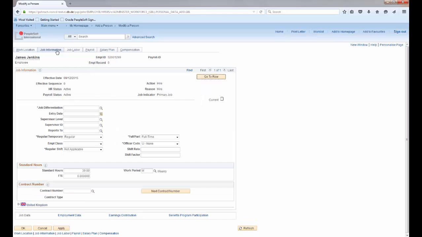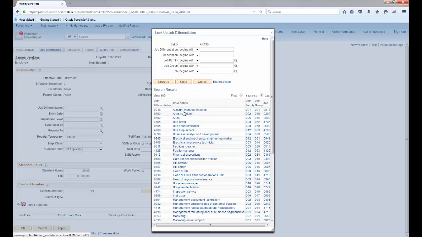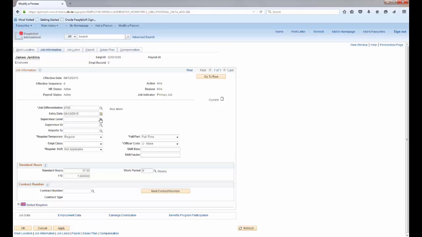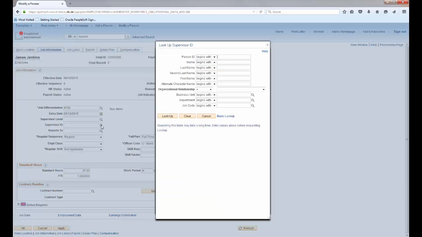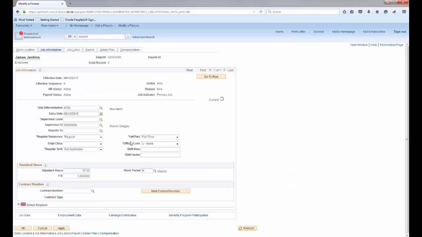And the first thing on this page is to add the job differentiation code. This is similar to the DB job catalog, so please find the most relevant job type for the employee that you're adding. More on that in a minute. After that, all that's needed here is finding the correct supervisor ID. Supervisor level and reports to should be auto-populated. However, if it's not, the most important thing here is the supervisor ID. Find that and add that in.